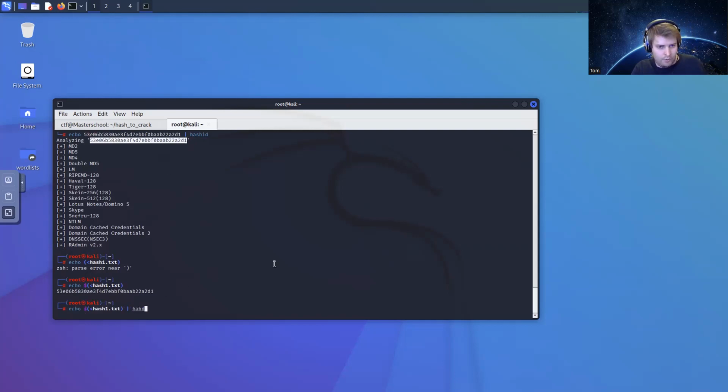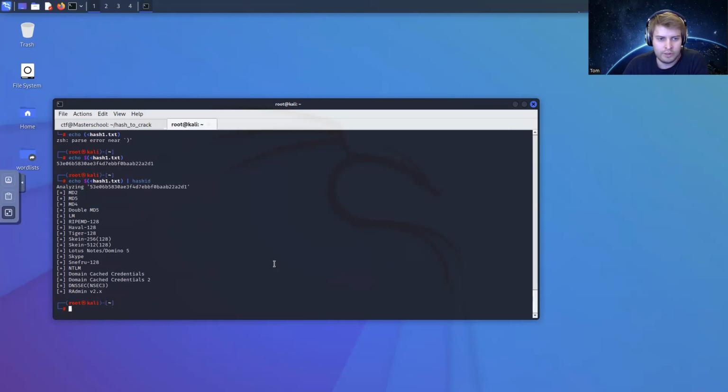So I can take that all in 1 line, pipe it right to hash ID without having to cat it, select the whole thing, copy it, echo, paste it, then pipe it. I can do it all in 1 line and get that same analyzed answer that it's probably an MD5. So knowing that's probably an MD5, I'm going to go ahead and use John with that format.